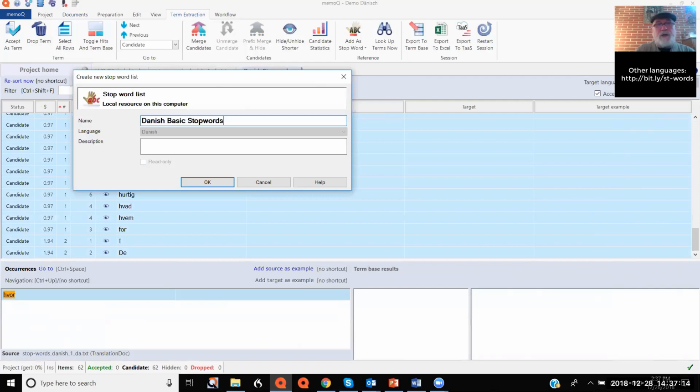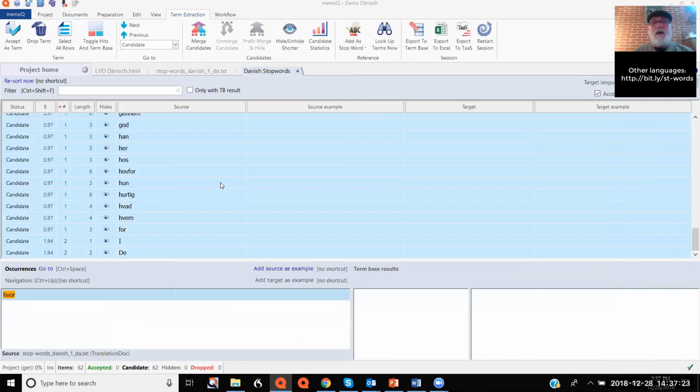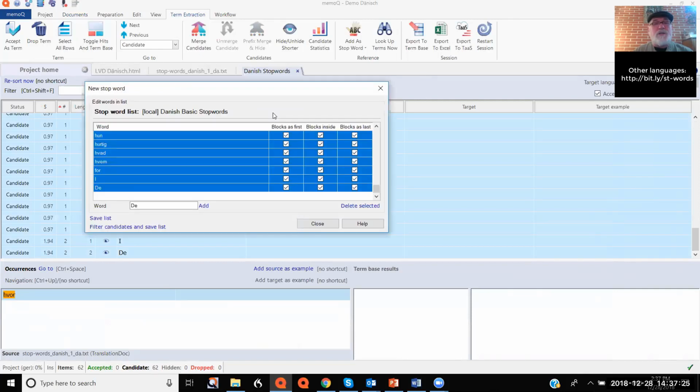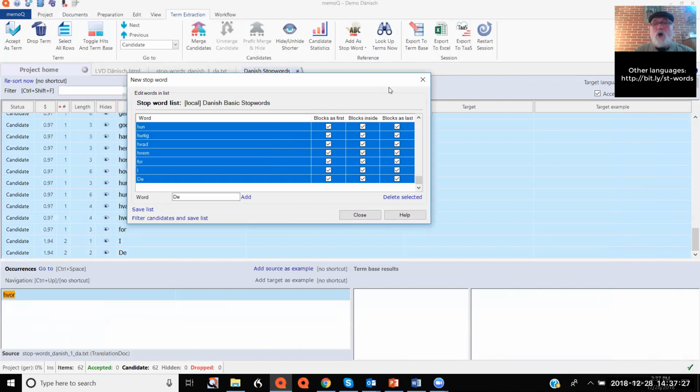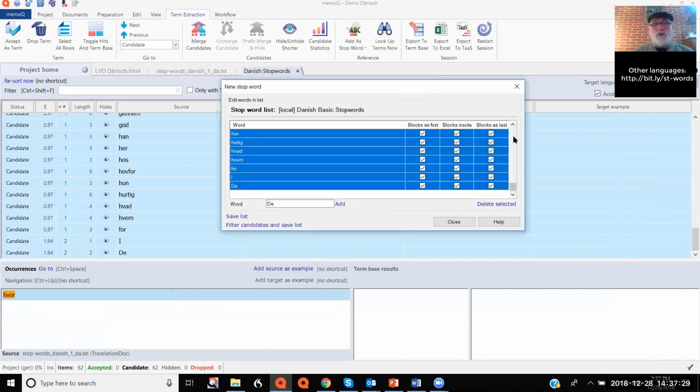And I'm going to give it a list name. I can write a description if that's helpful to do so. And now it's going to show me a list of all of those words that I just selected for addition to the stopword list. And if everything looks okay, then I click Save List. If I don't do that, it's not going to save these new entries in the list.